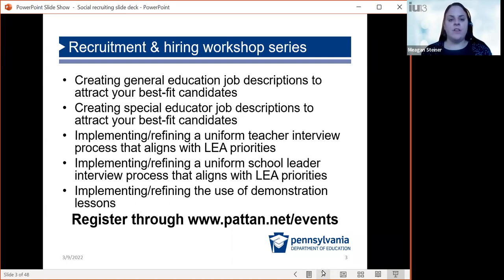The future sessions are on creating general education job descriptions to attract your best fit candidates, creating special educator job descriptions to attract your best fit candidates, implementing or refining a uniform teacher interview process that aligns with LEA priorities, implementing or refining a uniform school leader interview process that aligns with LEA priorities, and implementing or refining the use of demonstration lessons in the hiring process. And as you did for this session, you can register for those through the Patton website.